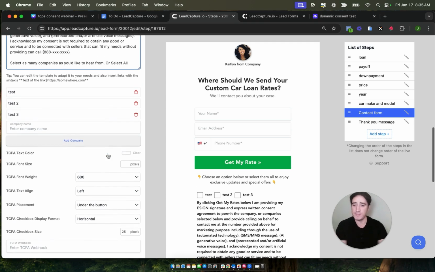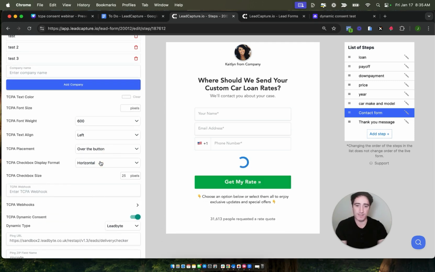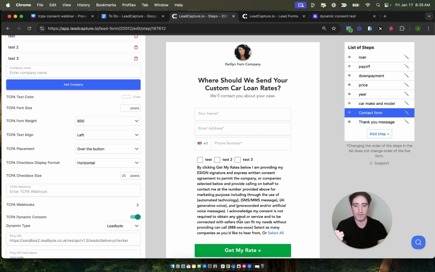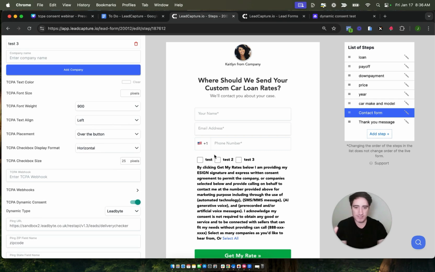The other thing to note is that we give you control over the styling of the section. Want it above the button? Just click over button. And now this information is appearing above your button. Do you want the font weight much stronger? You can make it more bold, and this is something you could test. What happens if you make the text really dark bold? Does that increase conversion rates? Will people see it more? We give you the flexibility here to control all sections of this.